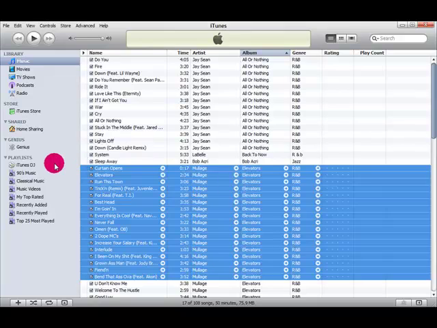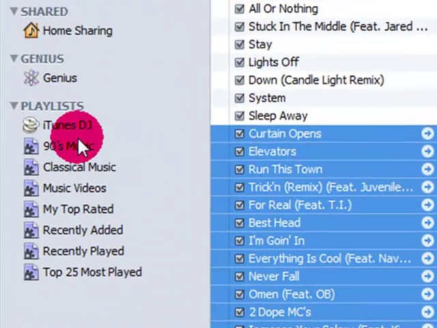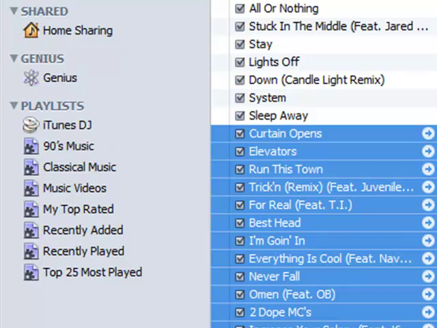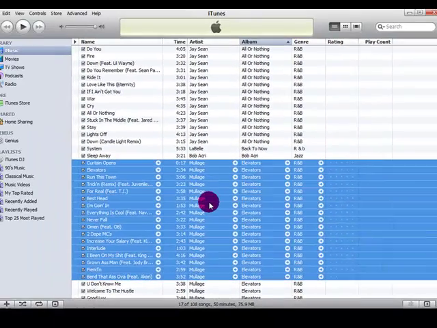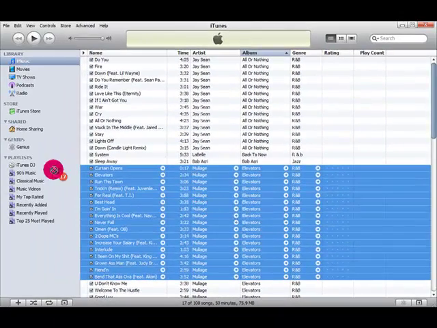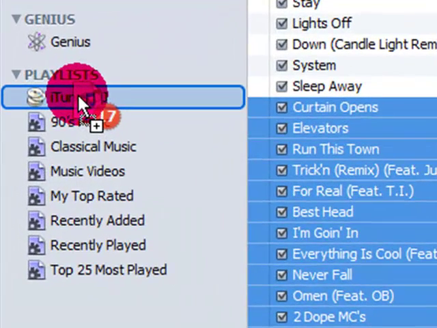Okay, say iTunes DJ was your iPod. You just highlight some music that you want on your iPod, highlight it, drag, drop it in your iPod folder. Drag it to your iPod.